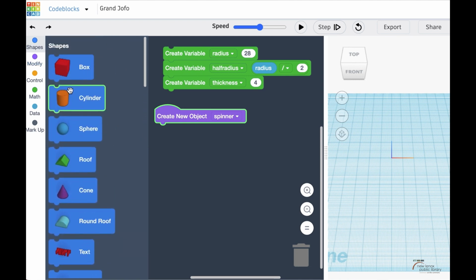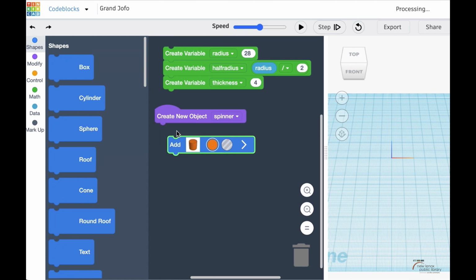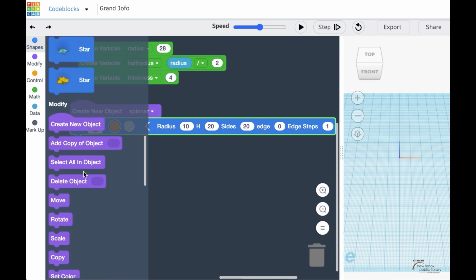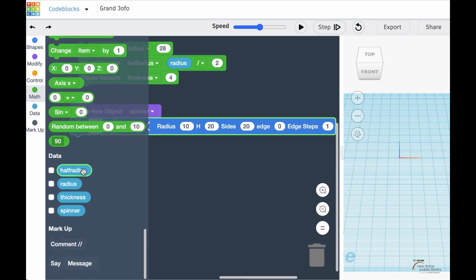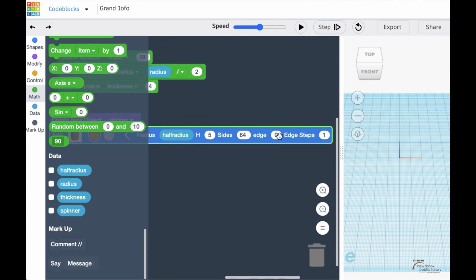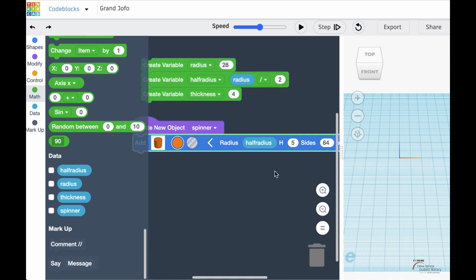And now we're going to add a cylinder. So I'm scrolling all the way up to the very top in the shapes. I'm going to plug in cylinder. And this is going to be a solid, so make sure this is checked. Where it says radius, I'm going to grab the half radius. So scroll all the way down to the data. This is where all the variables we made are going to be. And we're going to plug in half radius into radius. The height will be 5, so change 20 to 5. Sides are going to be 64, so it's going to be a really smooth fidget spinner, which is good. Edge is 0, edge steps is 1.